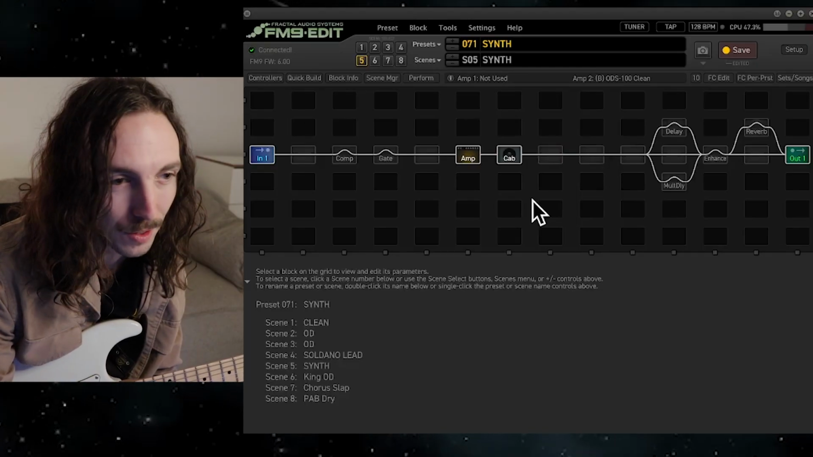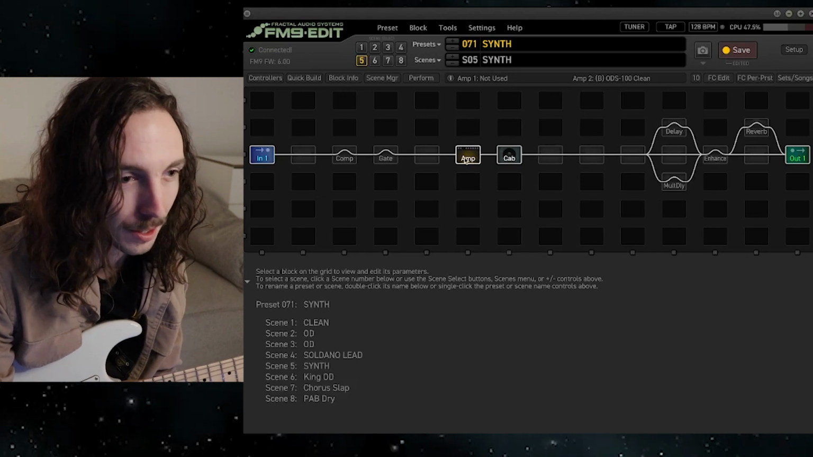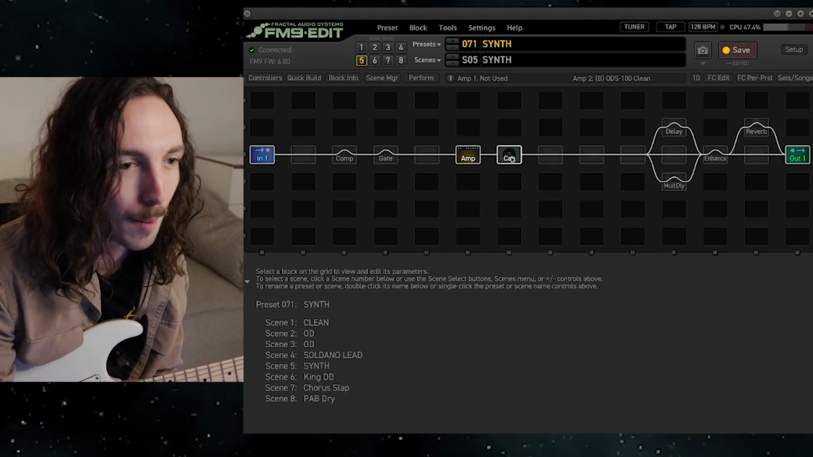Up, let's check out the synth block in the FM9. Let's build a patch. So this will be available for download. Link will be in the description. Here we've got my standard sort of template that I always use generally. The only thing that's open is the amp and the cab at the moment.